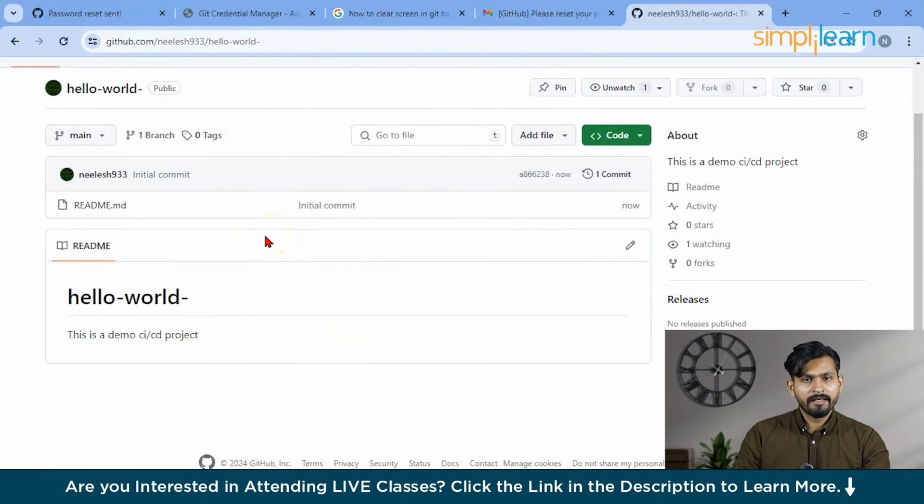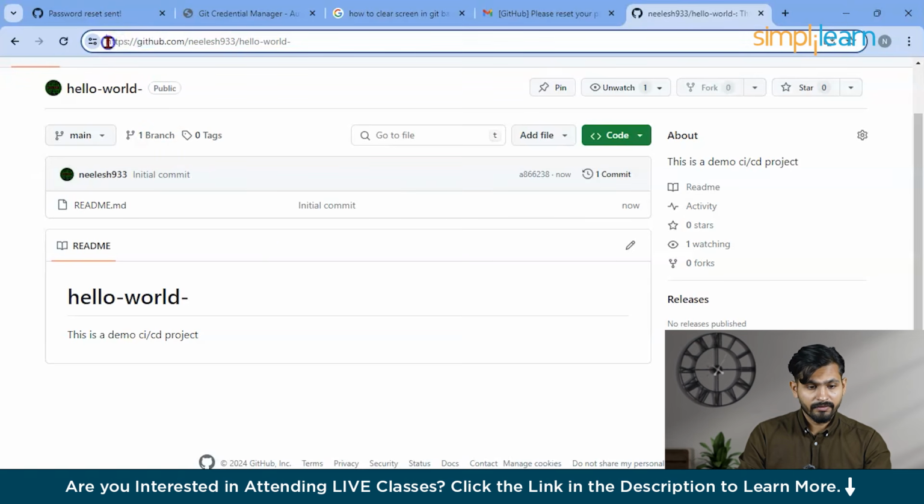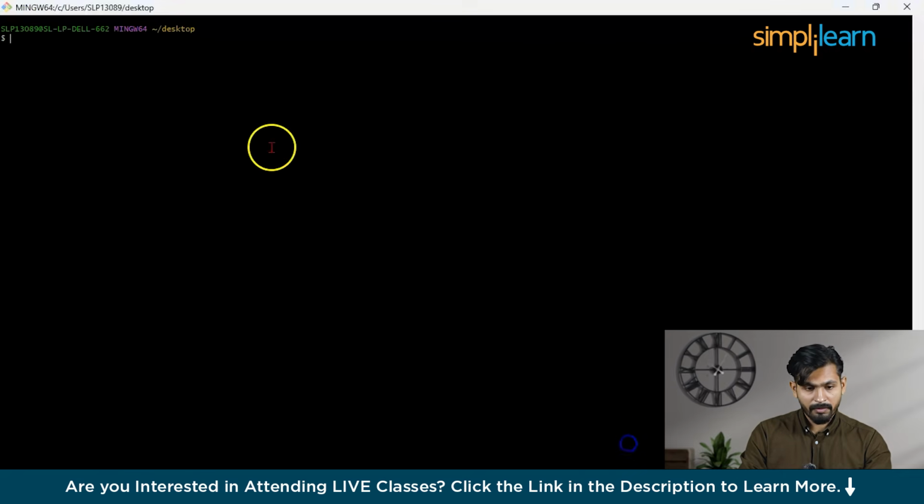Now let us do one thing. Now we are going to set up our local environment. For that, you need to have Git Bash in your system. Now let us clone the repository. So let us copy this and let us go to our bash. And here, let us first create a directory. So let us use mkdir and give it the name CI/CD demo. Then let's move to that directory.